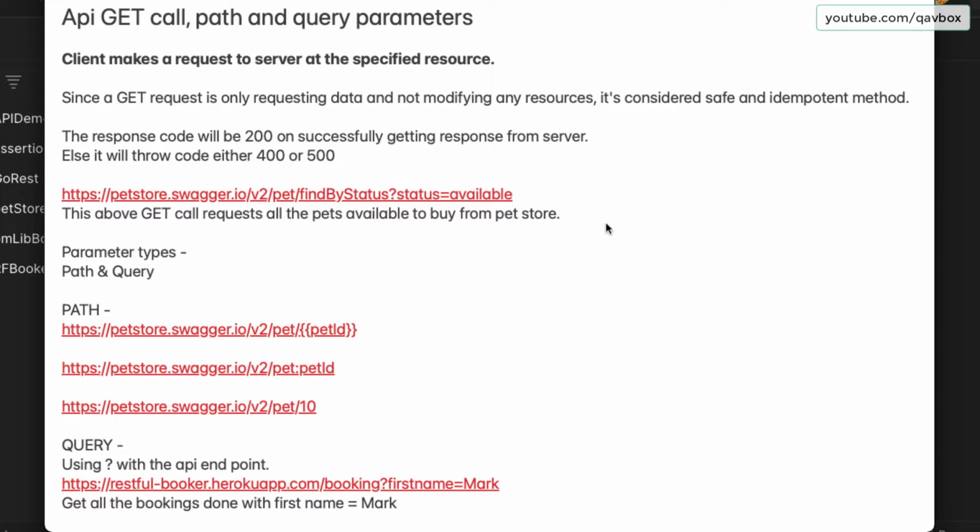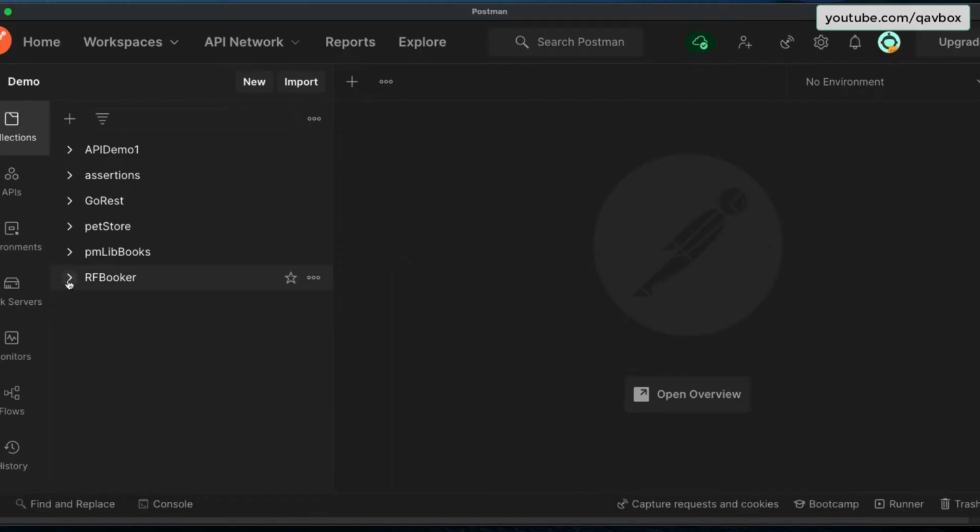Query parameter, it always starts with a question mark. It's basically filtering certain options based on your selection or preferences. You will get the data. Let me quickly jump into Postman and show you a couple of examples to know more details. Okay, so let me go into this particular application.